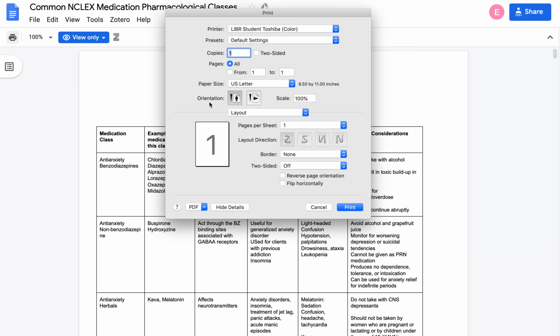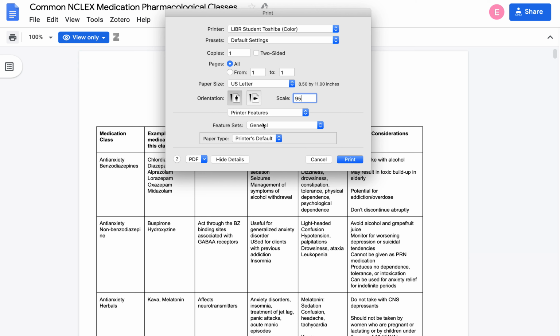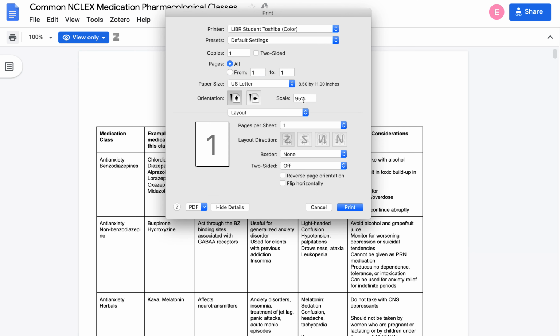But right here, for the layout orientation, you can actually scale this. And so you might want to try scaling it maybe 90 or 95%. I think it's just probably the best way is to scale it. By scaling it, it's going to shrink it down a little bit, but it'll fit into your area that you need. So then hit print and you should be good.